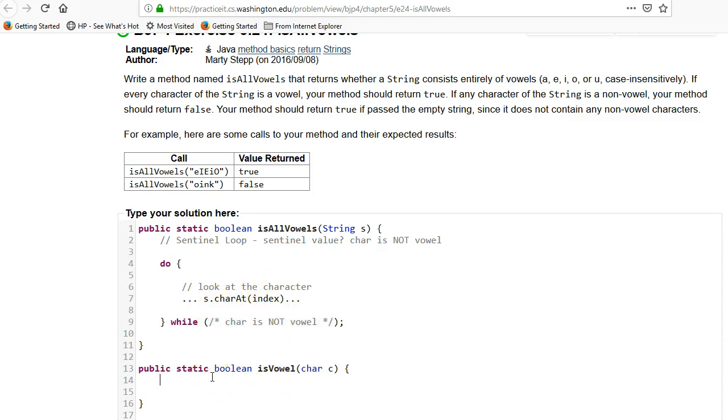So, character C, we've got the character. We need to return a Boolean. Let's declare a Boolean here, and let's say that it's false to start with, okay? And I'm going to call it isVowel. That is clearer that it's actually a Boolean. Okay, so we're going to assume that it's false, and then let's set it if it's true.